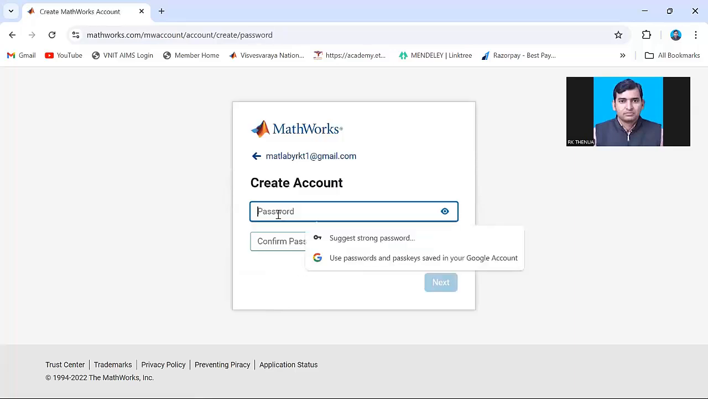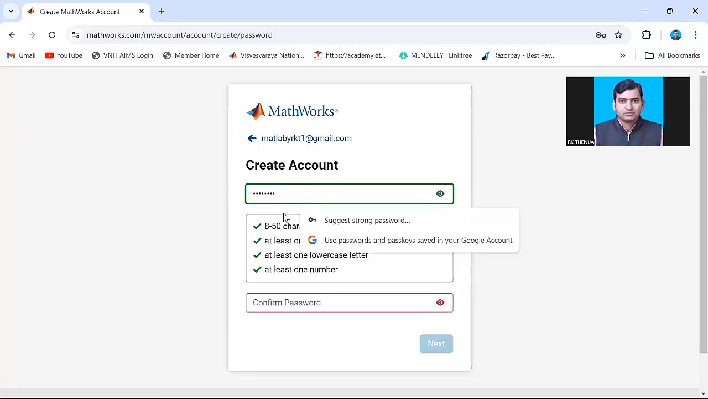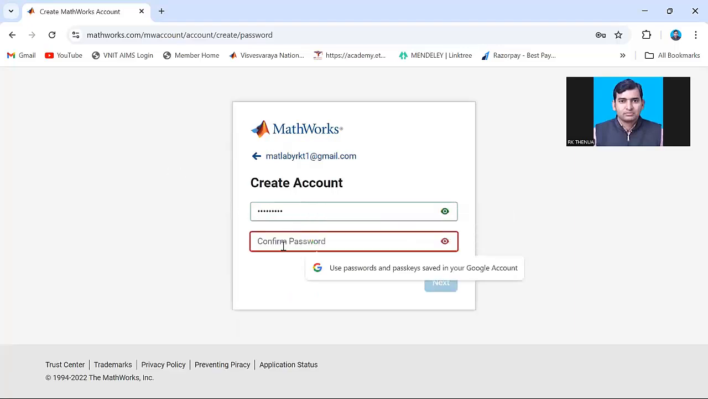Now we have to create a password. This password is not necessarily the same as for this email ID. You can create a password for the MathWorks site separately. So I'm creating a password. You have to meet all these expectations for the password, and then confirm the password.